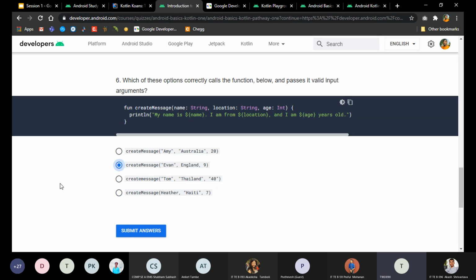No, England does not have double quotes. It is supposed to be a string. If you do not use the double quotes, the computer will just assume that you are passing a variable. There is no variable England, so it will run into an error. Now we can submit the answers.